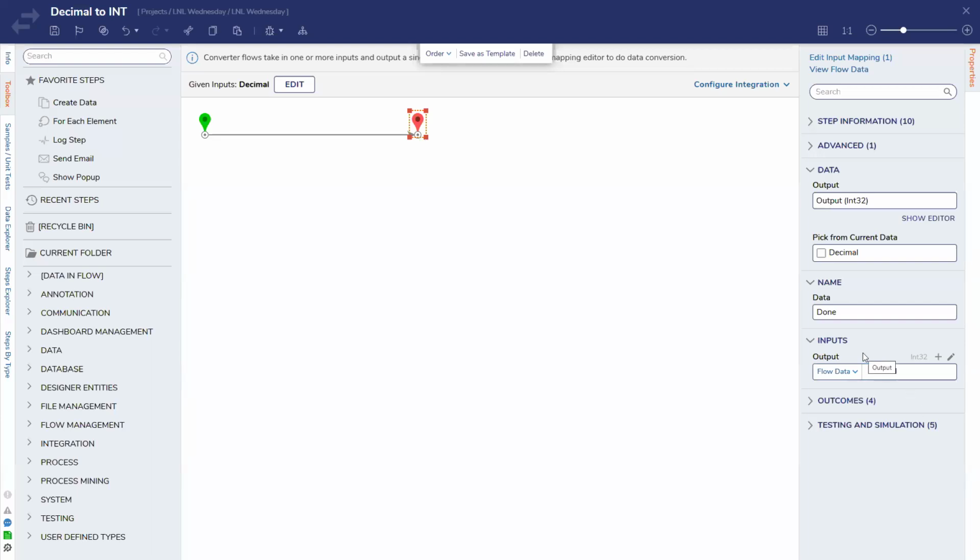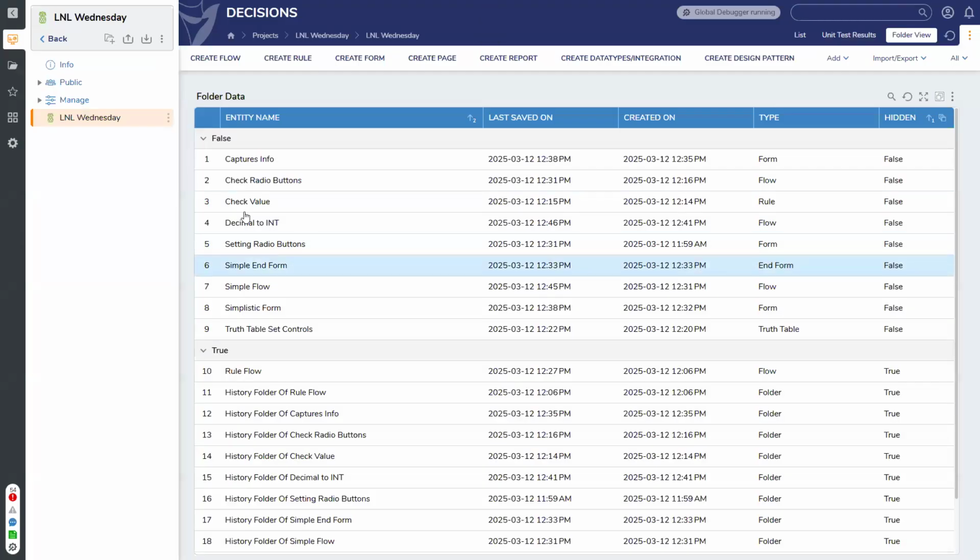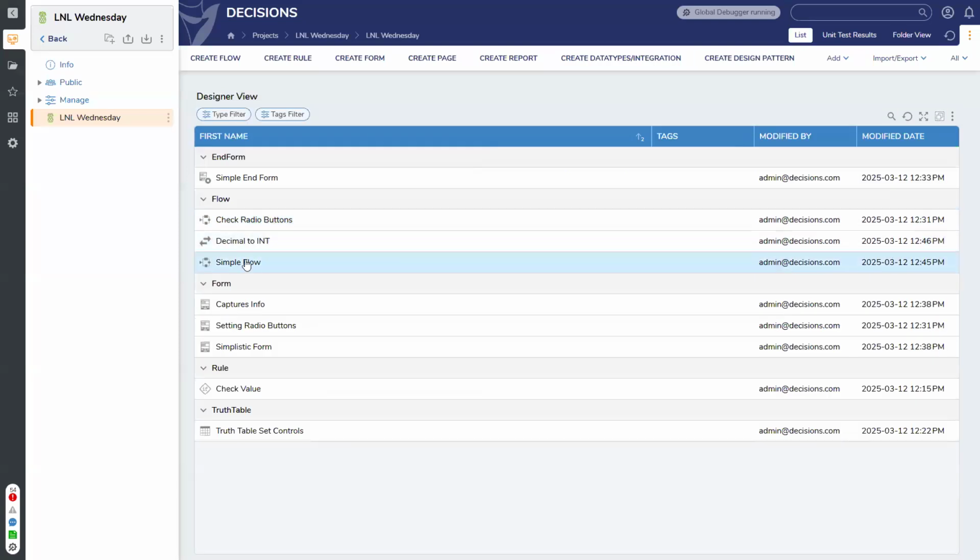All right. The input is decimal. And then the output, you've got a field defined as int32. That's right. And then all I did was I passed in my pre-configured input to my output. I'm going to exit out of this flow real quick. And then after this is made, I'm going to go back to my list view here.